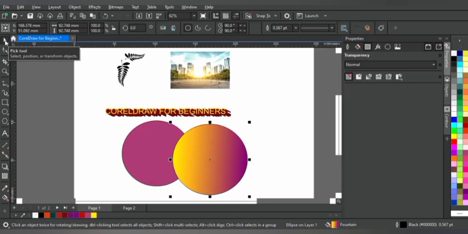Just using the tools we've spoken about, our ellipse tool, rectangle tool, shape tool, pick tool, transparency, drop shadow, interactive fill tool, text tool, they are all there. Alright, the polygon tool, the crop tool. We are going to look at how to use these tools to work on a very simple design work.